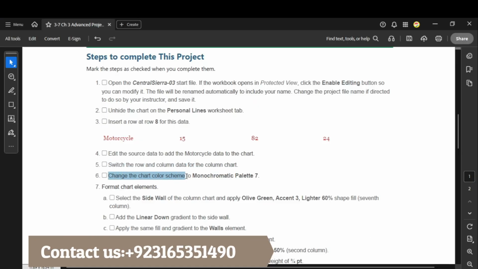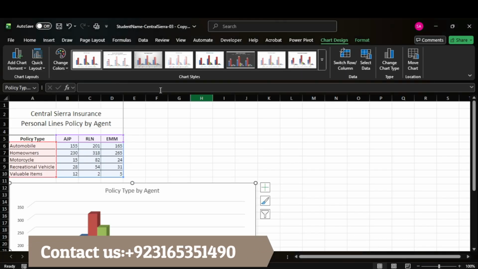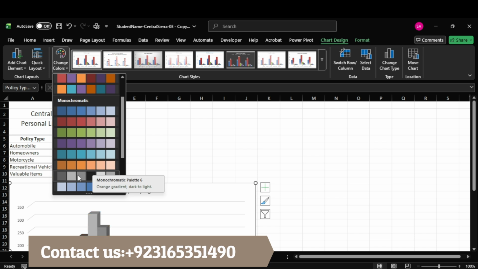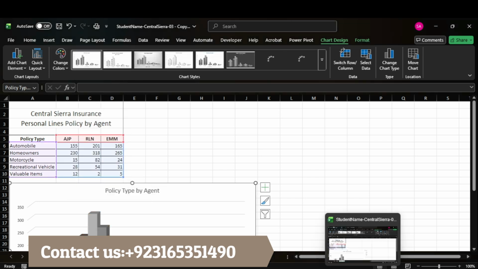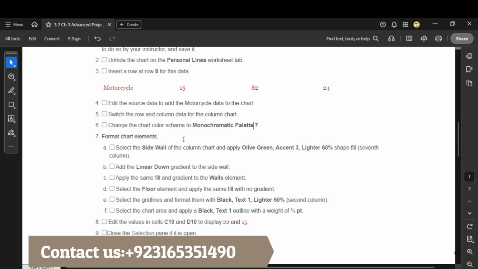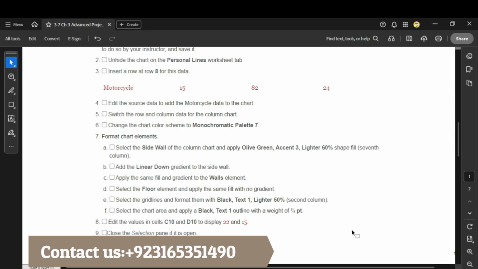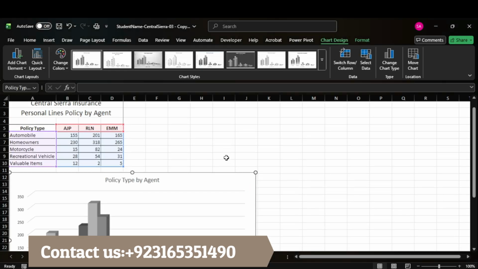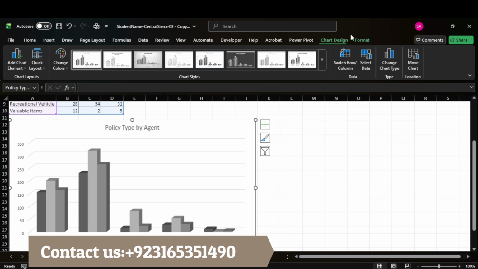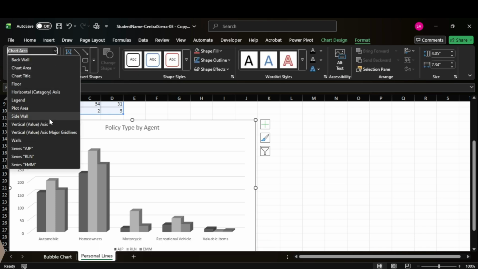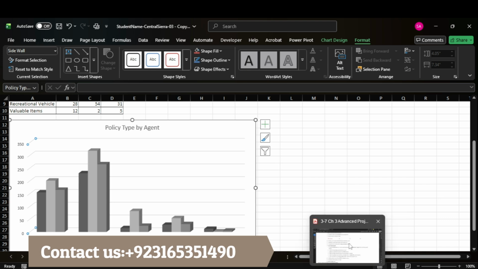Change the chart color scheme to monochromatic palette 7. So, monochromatic palette 7. In the next step it says format chart elements. Select the side wall of the column chart.